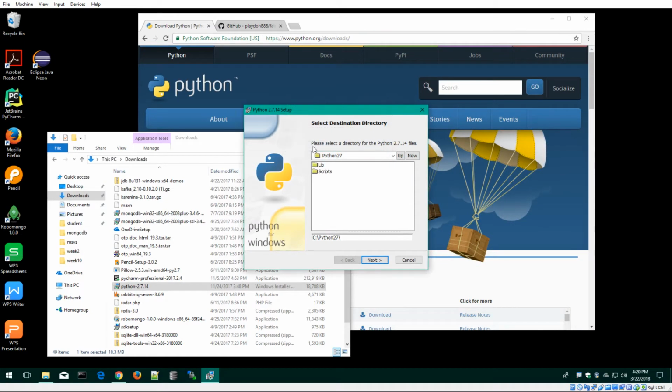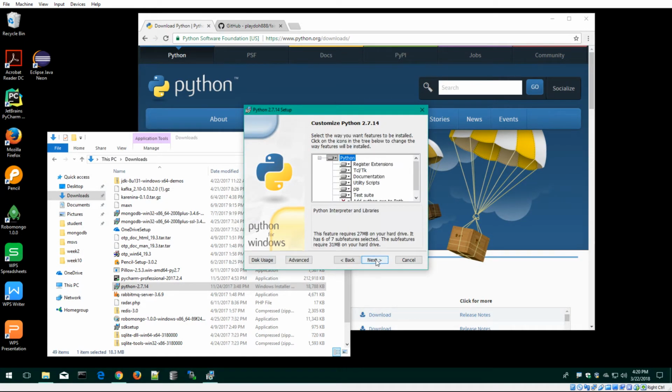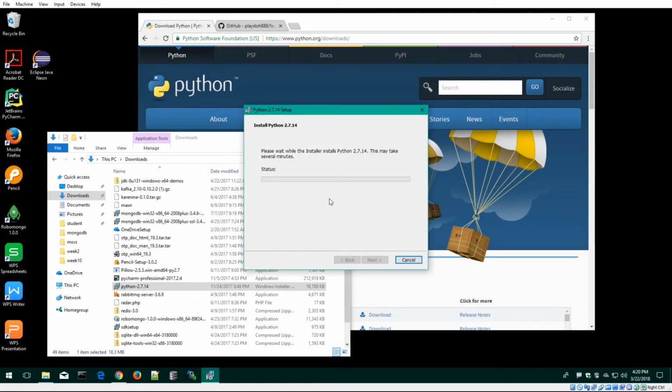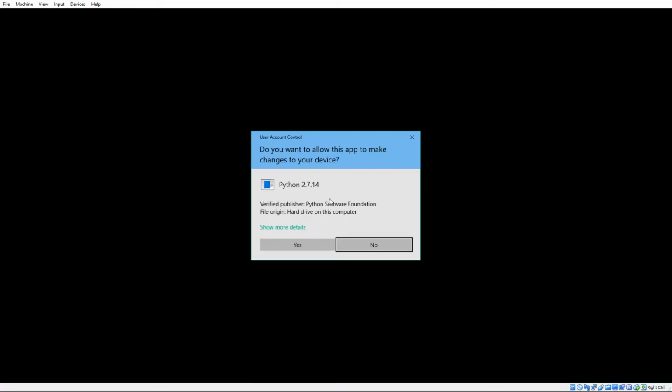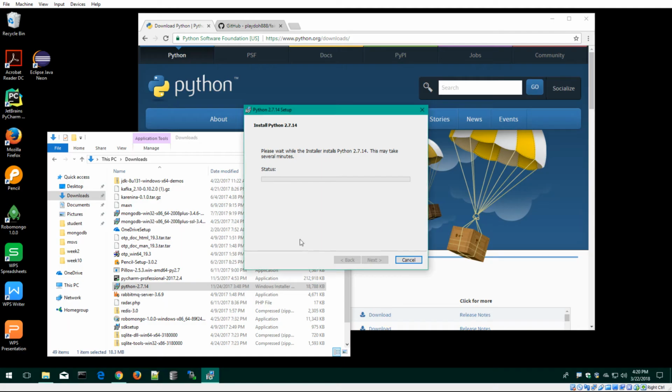So yes, next. So it's going to install this, all right? For security reasons, it will ask you if you really want to, and we'll say yes. So again, pretty much for every option, you just use what the installer gives you, the default, no changes, okay?